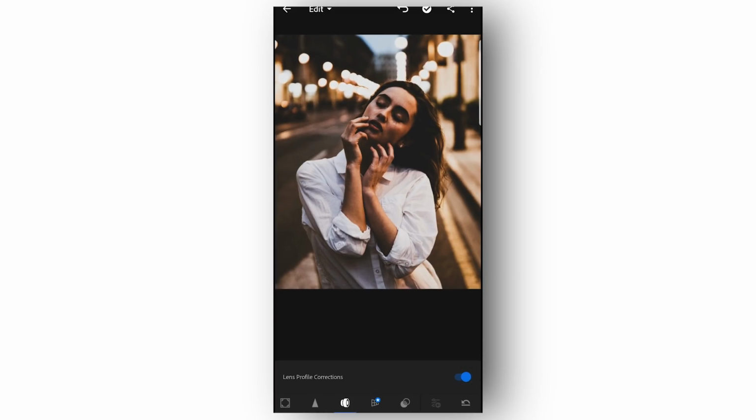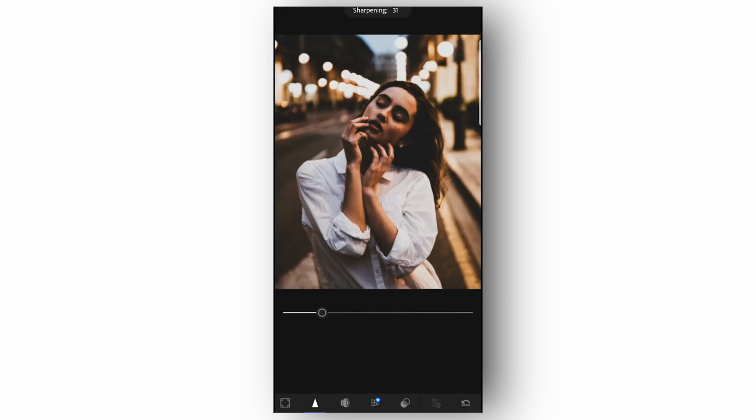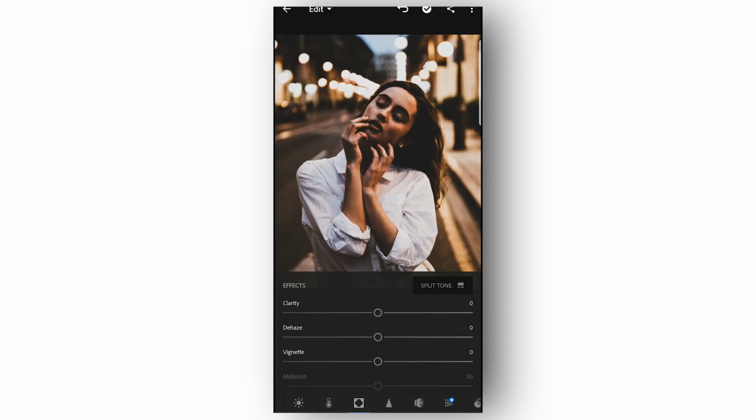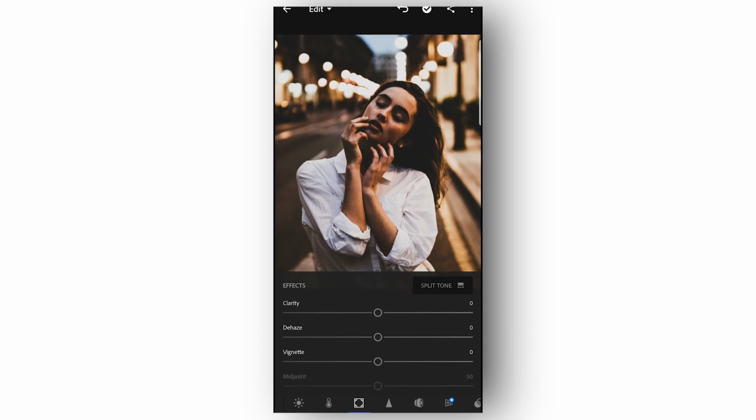Next, I usually just turn on lens corrections just in case there are any. Chances are it's not going to do anything if your image is downloaded from the internet, but if you've clicked the photo from your camera, this option really helps. Next up, we have the detail tool where you can configure various aspects like sharpening the image. Moving on, we have the effects tool, and this has to be the most intuitive tool in the app.